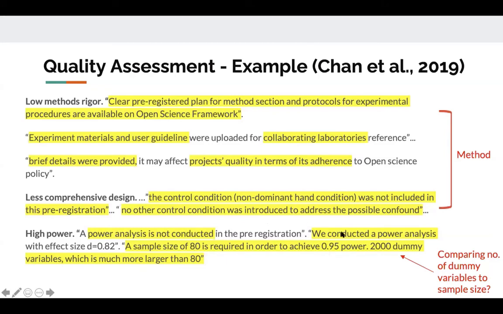While this is good that they conducted their own power analysis, they kind of used the wrong thing. You shouldn't use dummy variables to calculate power analysis. That's because dummy variables are categorical. It's usually used to indicate the absence or having something. So for example, 1 for having a car, 0 for not having a car. So that does not work for power analysis. You have to use the sample size.